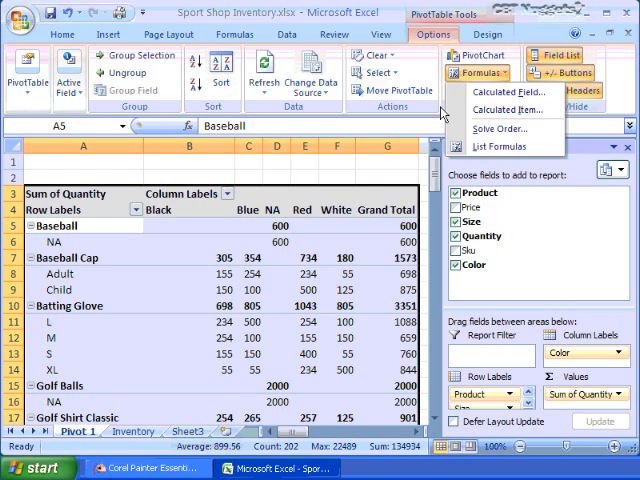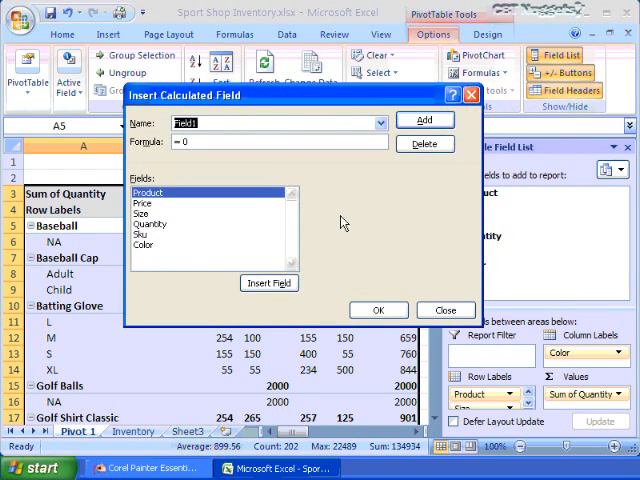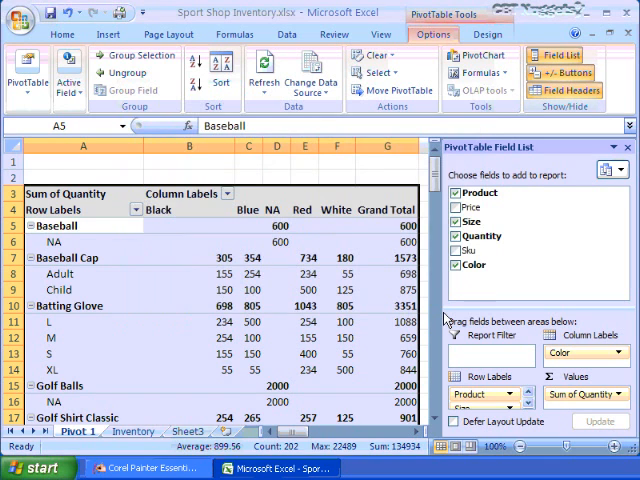Formulas allow you to make adjustments. You could actually create a new calculated field. If this just wasn't doing it for you and you wanted to multiply your price times your quantity, for example, you could certainly do that here.